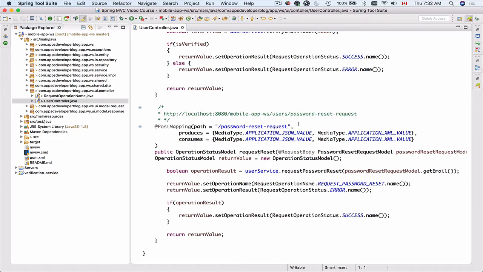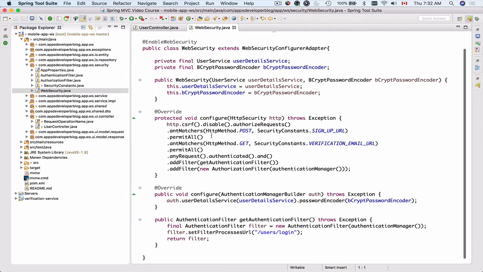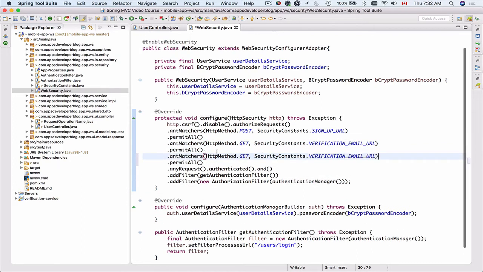And before we can run this application and debug our password reset request functionality, we will need to make this web service endpoint public. And to do that, I'll go to my Spring Security package, and there I have the web security class. And here we have configured where we have already made the signup URL public, and we have already configured the verification email URL also as public. So what I will do, I will simply copy the couple of lines of code here that we used to configure the email verification web service endpoint to be public, and I'll paste it here to do the same for my password reset request HTTP request.